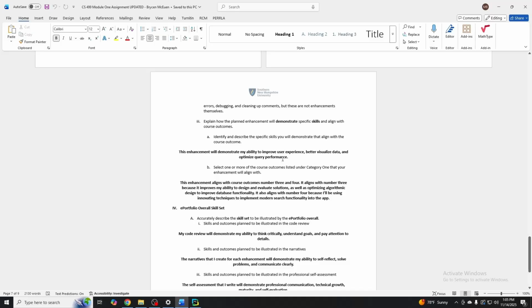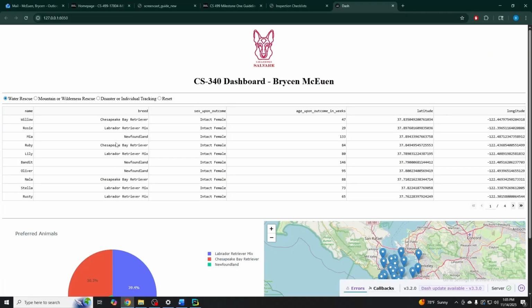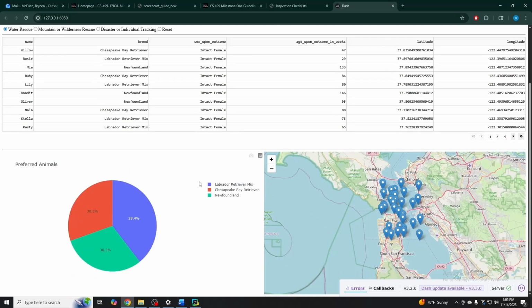So like I mentioned, improving the user experience, giving them more filtering options, and also allowing them to search for individual dogs by name. I think that'll improve the user experience, because people who are using this are going to be looking for specific types of dogs for the specific type of rescue they need to do.